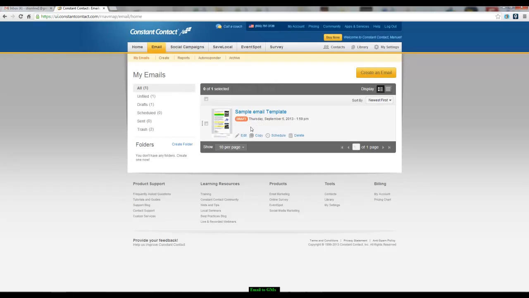This is the template here. What I want you to do is every single time you're going to use it, click on copy. You're going to copy the template. We want to always keep the original template in draft mode, so we can go ahead and copy.